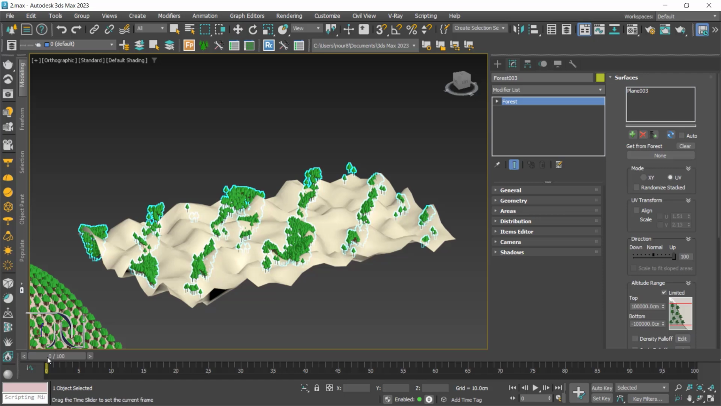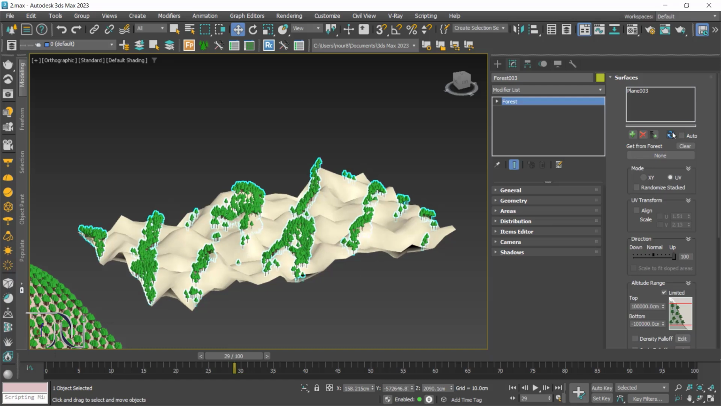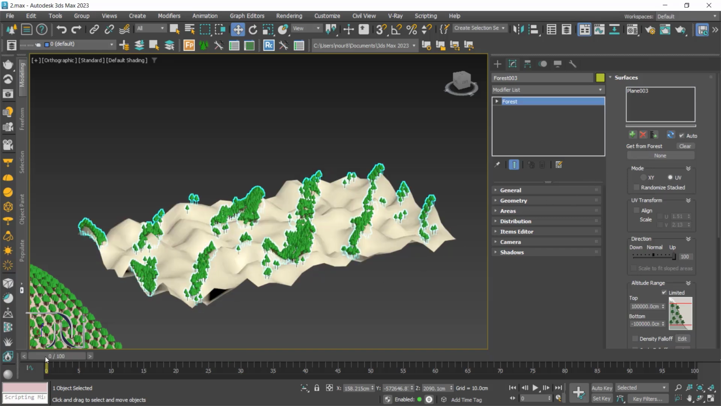If we are making changes on the surface of the forest, click Refresh so the forest follow the changes, or click Auto to automatically follow the changes.